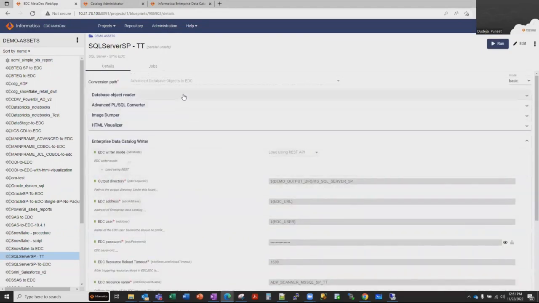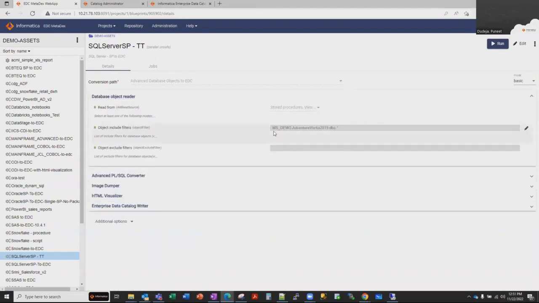And there is one object include filter, which is the connection we have created. So we have seen that MS-demo underscore AdventureWorks 2019-DBO. This is where it is defined.